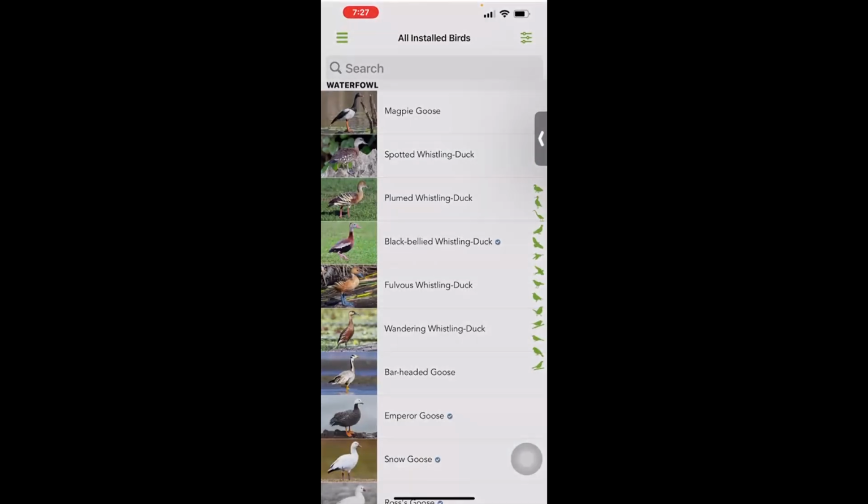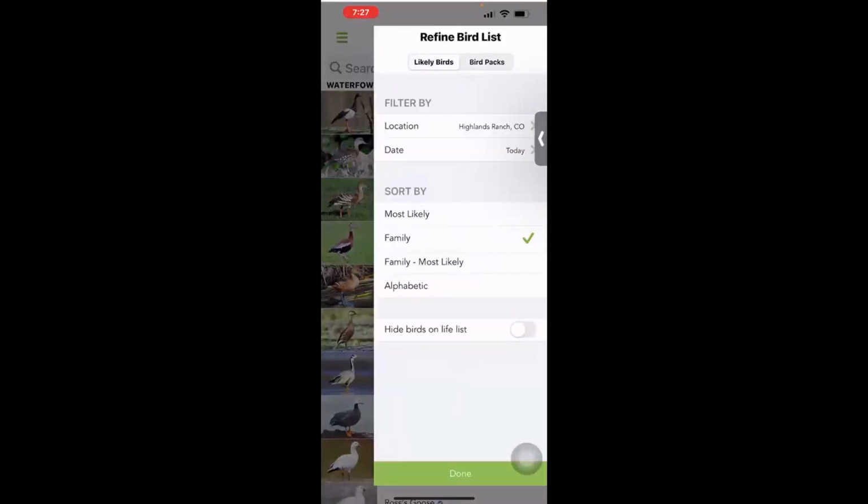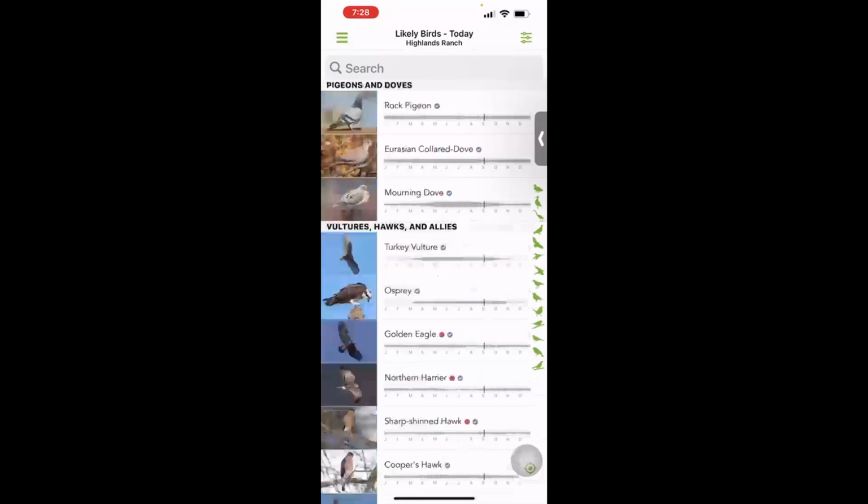Now then, we can do a much finer bird list, checklist here for our field guide, and that is likely birds. So right now you see I've got likely birds, Highlands Ranch today, and sorted by family. So I'll say done on that. And you can see I've got a different list now. It's birds that are most likely here in Highlands Ranch as of today.